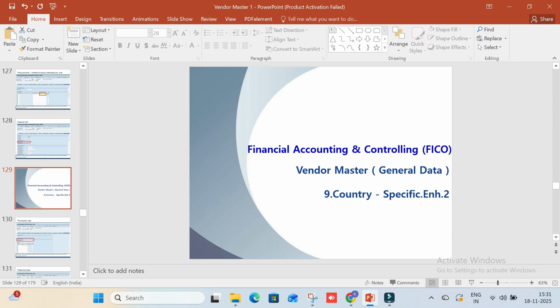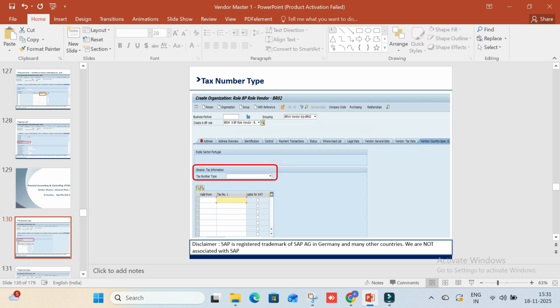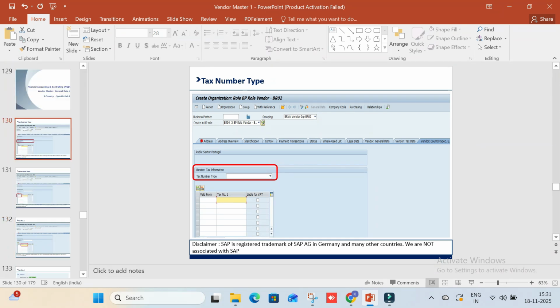The next topic, number 9, is country specific enhancement 2. Under country specific enhancement 2, the first field is tax number type. This is the type of tax number assigned to the business partner. For usage, you can specify the tax number types as follows: USR EOU number, state register or individual taxpayers assigned by regulatory authorities, SR/NP numbers.